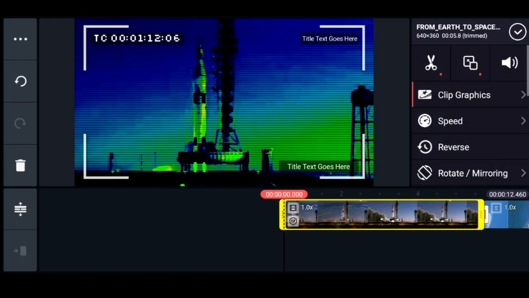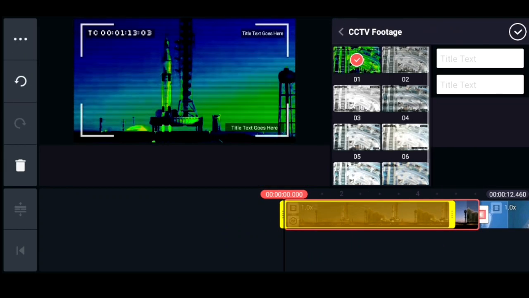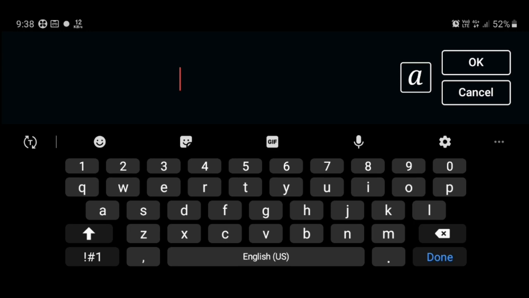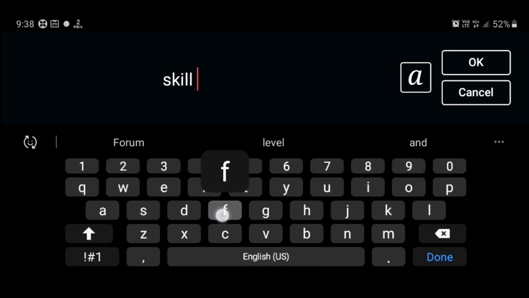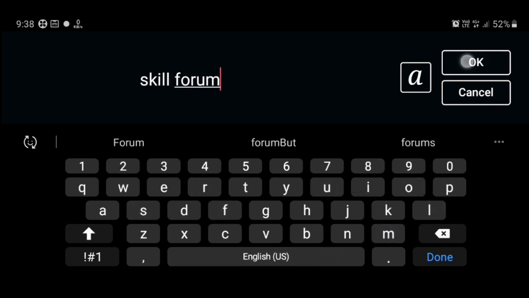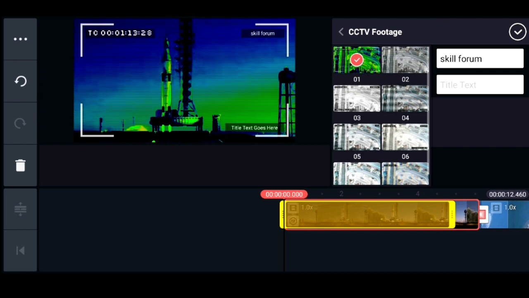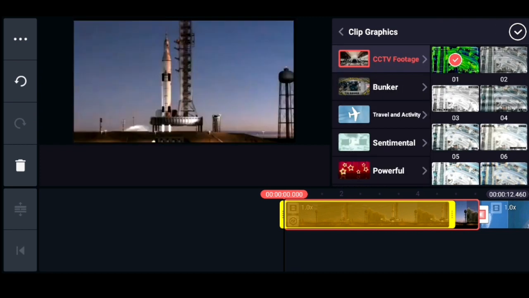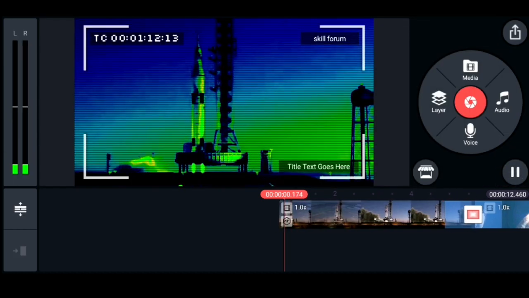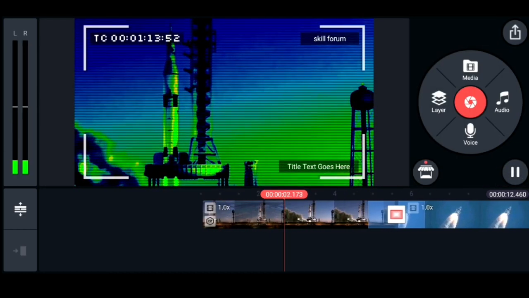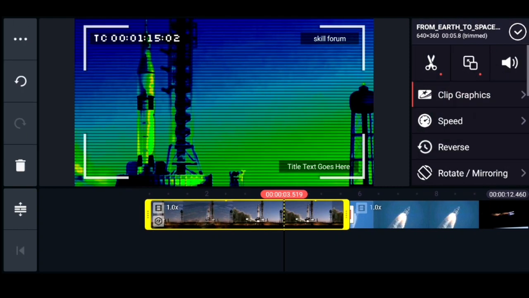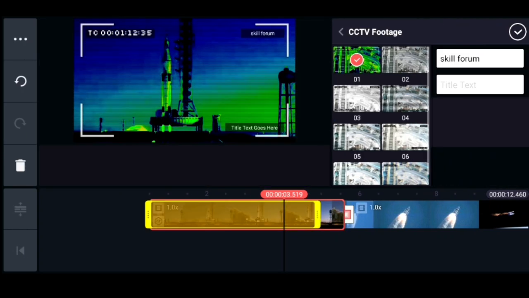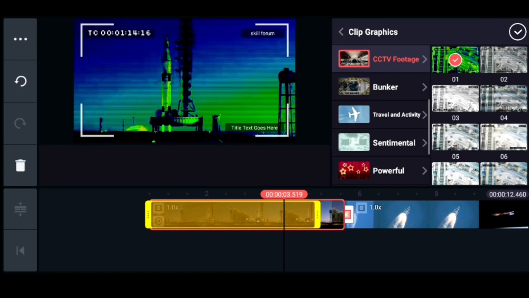For text also, you just select it, go to clip graphics. Here you have title. I will just type skill forum. Okay, see here you have got the skill forum text. You just play it and you will see. This is how you can do it. If you want still more, as per your requirement, you can use it.